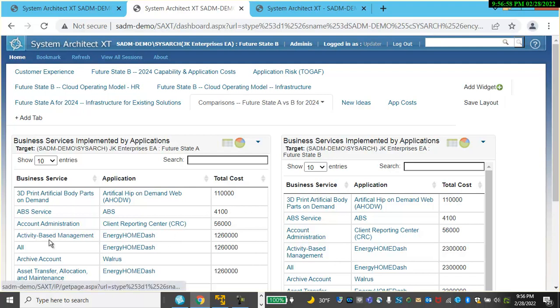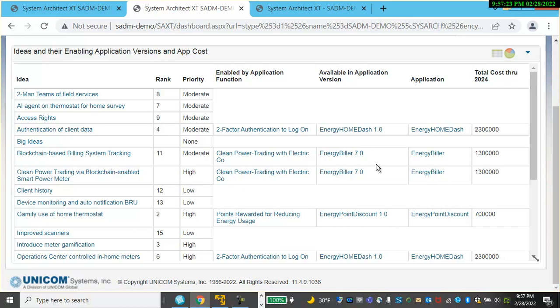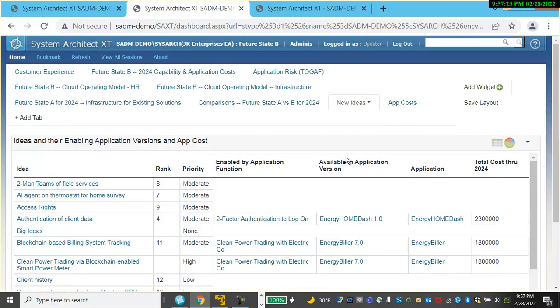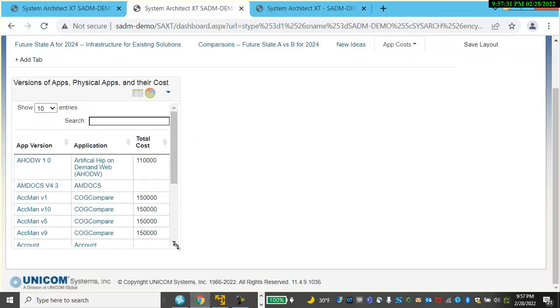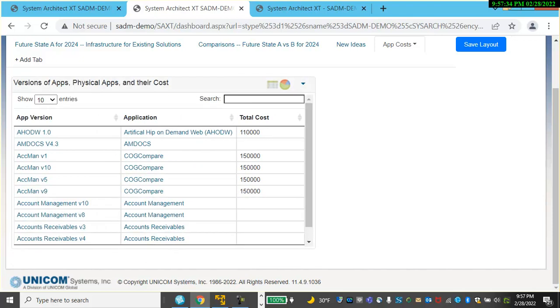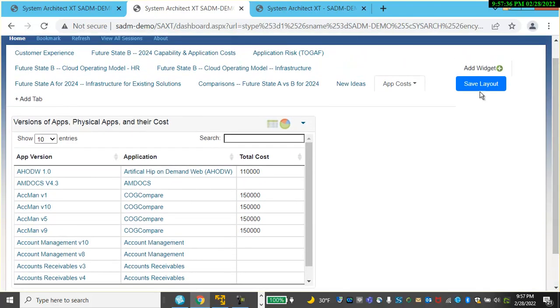Here we can see quickly that this activity-based management cost for the Energy Home Dash application is a certain price in our future state A and a different price in future state B. So we can examine to see why that is. We have two different architectures, completely separate from one another, based on the same information. We can see ideas. We can see anything you want to ask the architecture in terms of reports. Here's application costs. And you can quickly change the layout and save the layout of your reports in a tab.